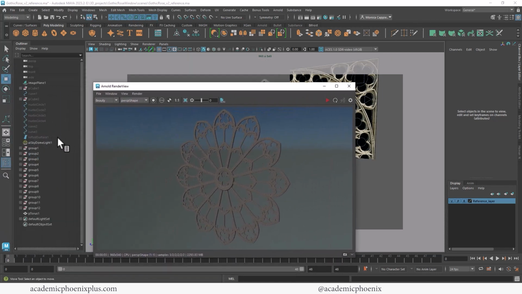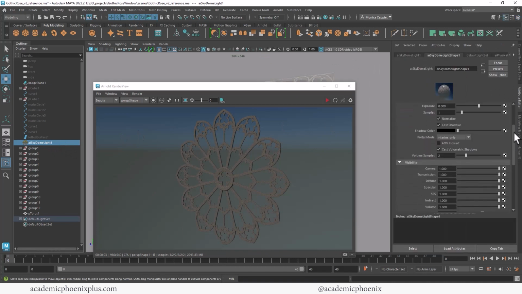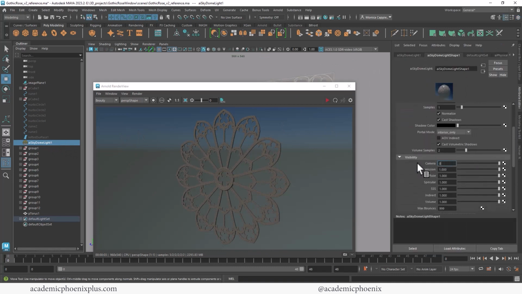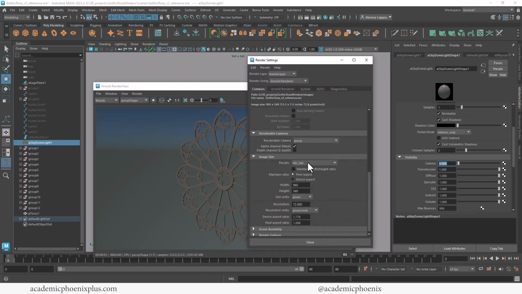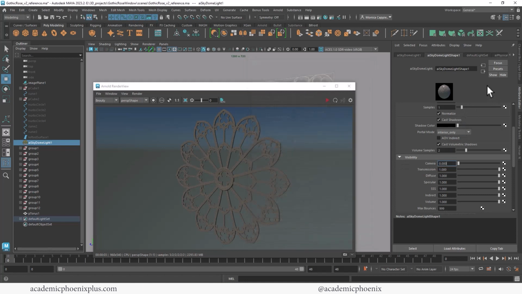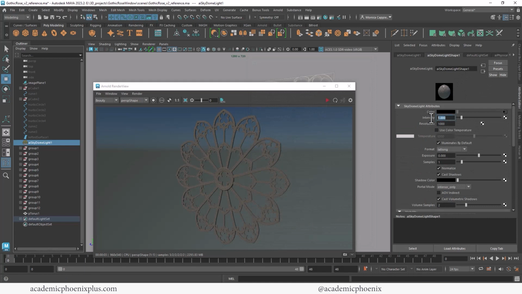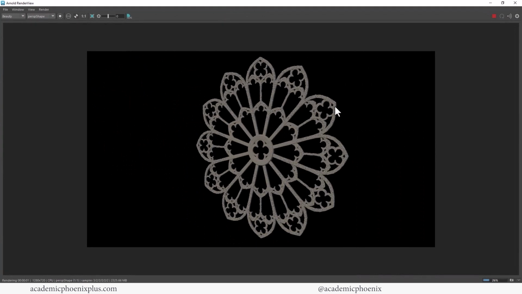Let's grab that light, the sky dome, open up the attributes, Control A, change the camera visibility to 0. I'm going to go to my render settings. I'm going to scroll down and then grab my HD 720 so I can get a nice quality, bigger render. I'm going to go back to my light and increase my intensity to about 1.5. And now we're ready for a nice render. There's more attributes I can change to make it a better render. I encourage you guys to take a look at my videos regarding that. But just like that, fairly quickly, we can actually model an intricate rose window pretty fast.